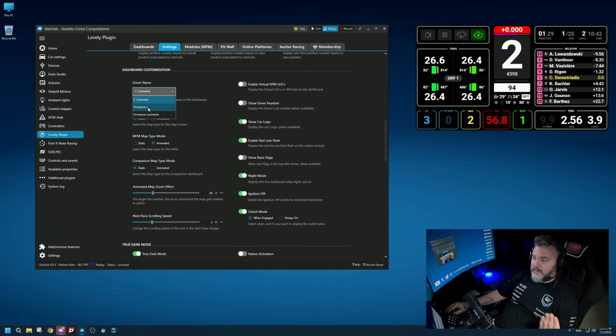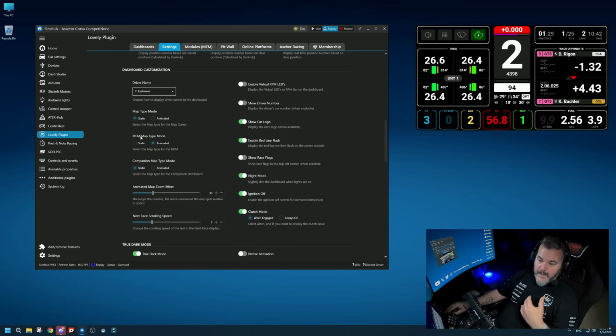If I change this to first name and then last name, you will see the dashboard reflecting that. And of course, first name, last name is very long and I don't suggest it, but you can do that. You have map type modes. So if you go to another page, you can change the static to animated map. The MFM map type mode will change the map in the MFM modules from static to animated and vice versa.